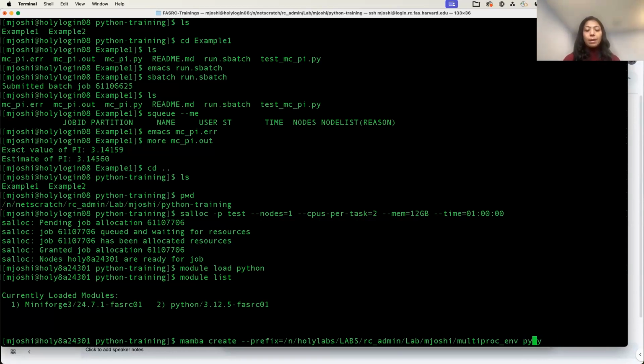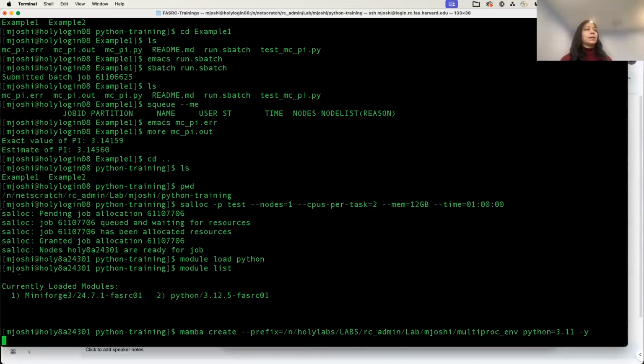But right now, I'm saying I want Python. That's just what I decided, but you can choose to just stick with 312. So you can remove that. And dash Y is because it asks, okay, is it okay to install these packages? So you don't want it to be stuck on that prompt. So that's why you provide dash Y.